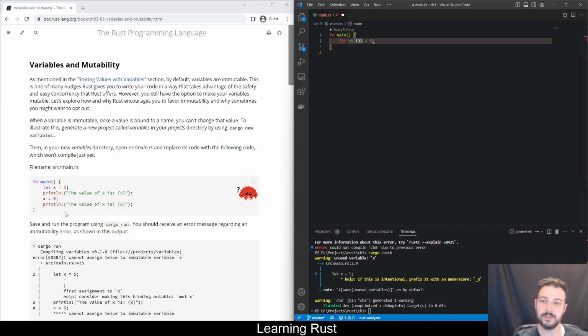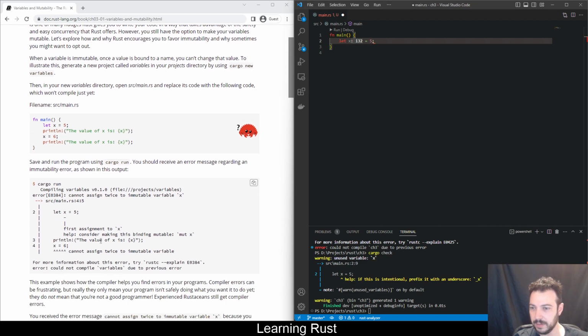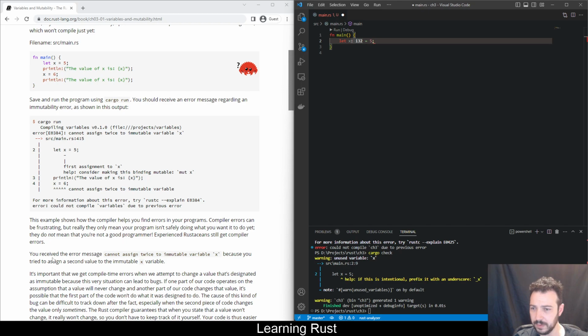Okay, great. So yeah, if I do something, it's by default immutable, and I just can't reassign it. It's just like a const, basically. Okay, this is the error. You received an error message, cannot assign twice to immutable variable x because you tried to assign a second value.